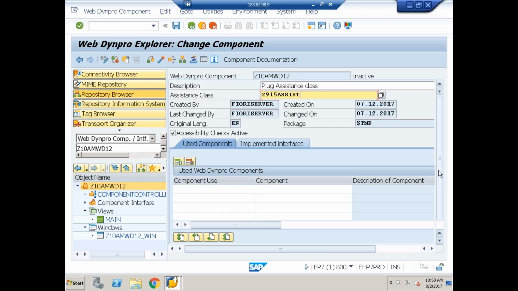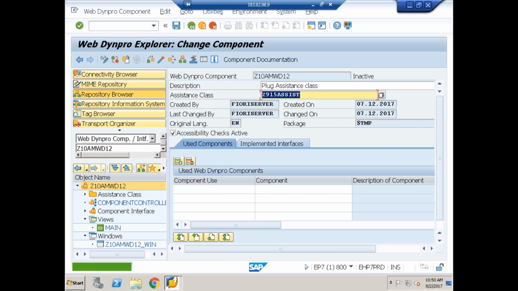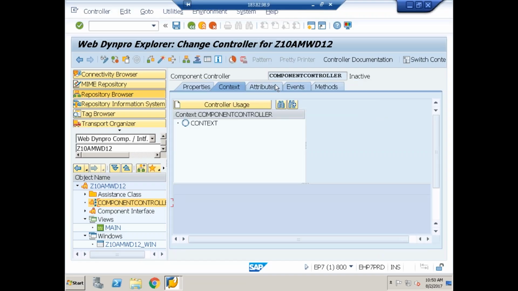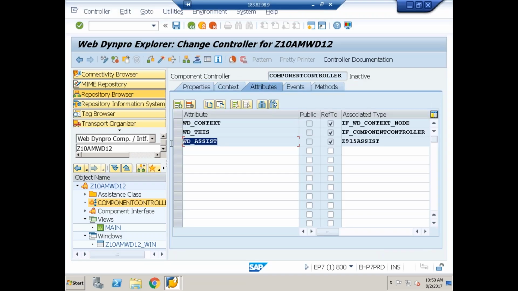Z915 assist. Okay, press enter. That's all. When I save it once, now you can go and check. Yeah, I can see the hierarchy. The assistance class is plugged. If I double click on component controller, do we have any attribute with the name WD assist? Yes. Object of ref2 is selected.